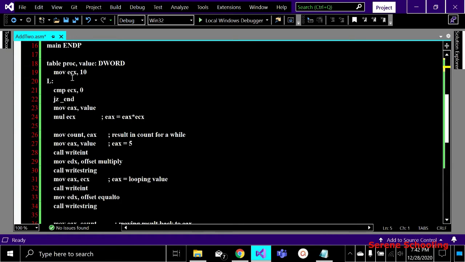Inside my procedure, firstly I need to move 10 in ECX. Why? Because I have to decrement my looping index every time. Like we have seen earlier, 5 tens are 50, then 5 nines are 45, and like this we have to move. So I'm moving 10 in ECX, that is my loop has to work 10 times. And then inside this label, my loop begins from here.